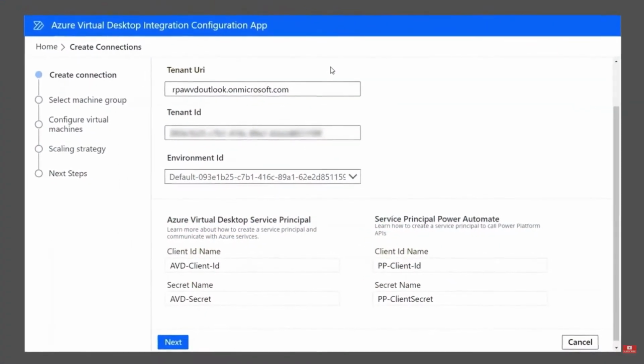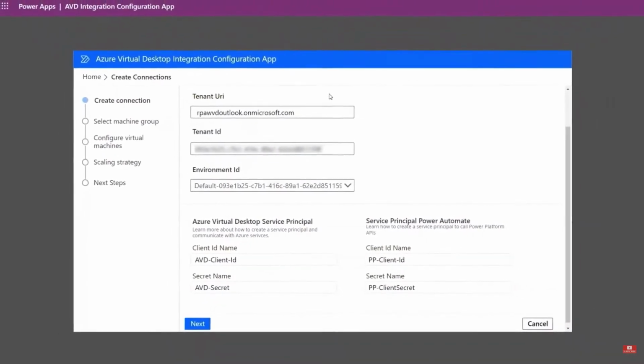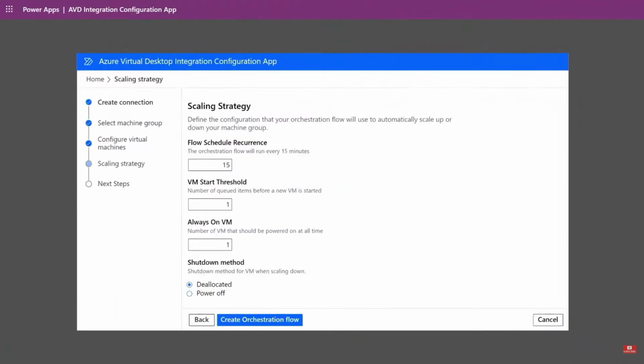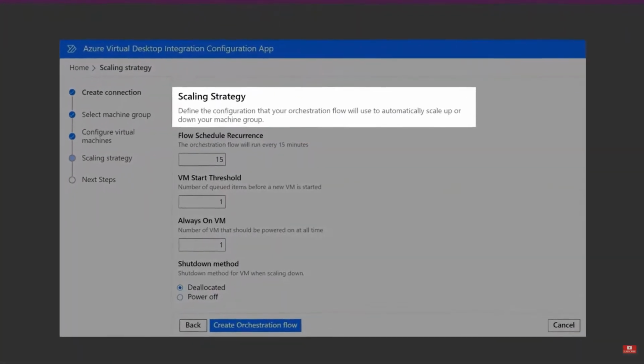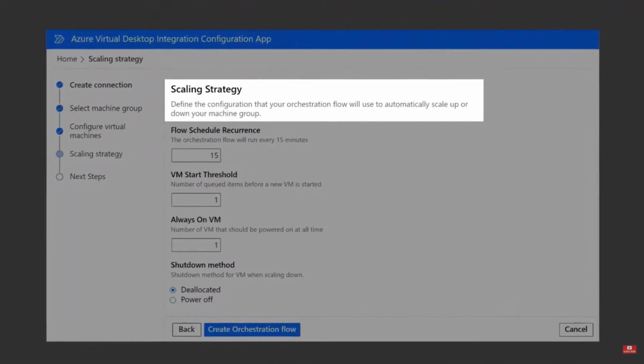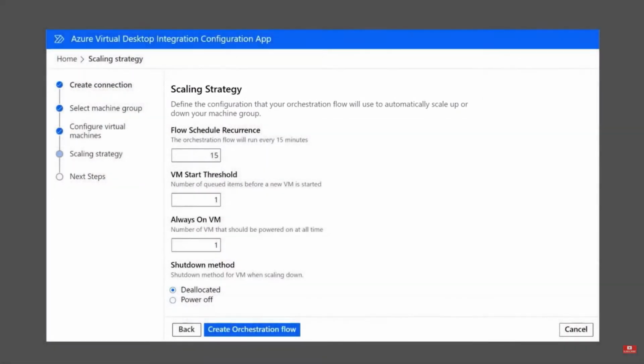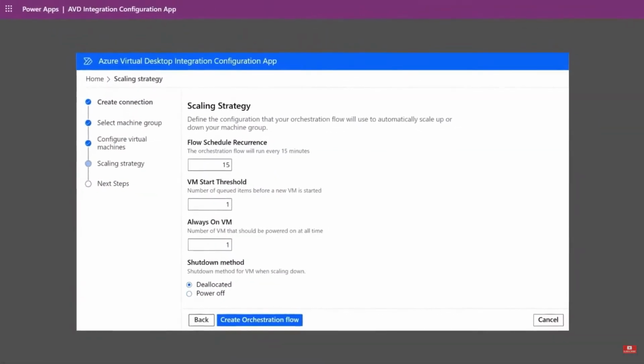So to do this, the first thing is to configure your Azure Virtual Desktop environment running with multiple virtual machines that you can use with the Power App. This environment can dynamically scale up the VM count and scale down later based on the number of items in the Power Automate queue. You can see here the scaling orchestration is set to run every 15 minutes. The VM start threshold is set to 1 here, but what this will do is if you have more than one item in the queue, it will automatically spin up an additional VM to process the transactions.